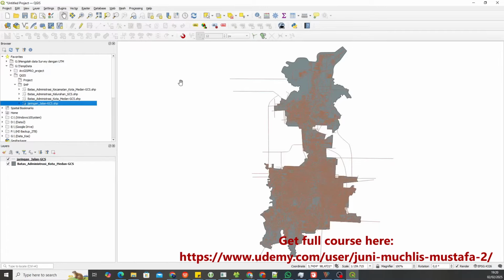Okay, now we need to save it as a project file. Otherwise, if we want to cut or stop the work, but the work is not completely finished, we need to open or reopen the layers one by one again. So this is not effective and not wise. That's why we need to save it as a project file.